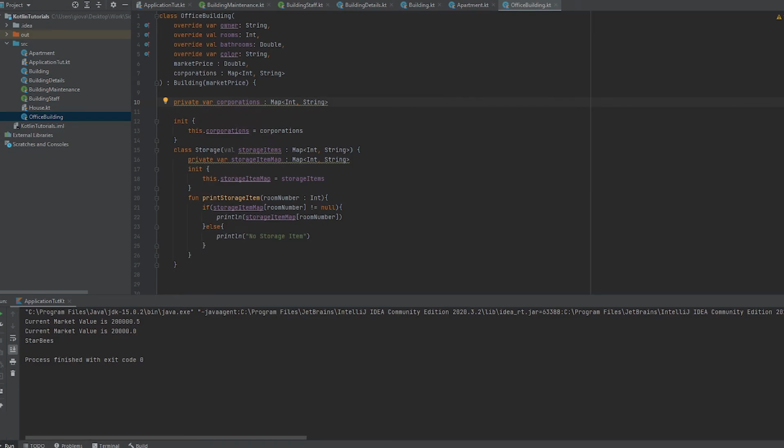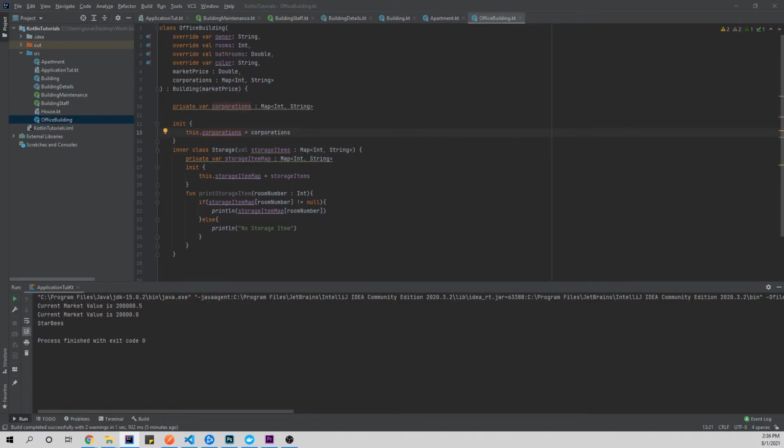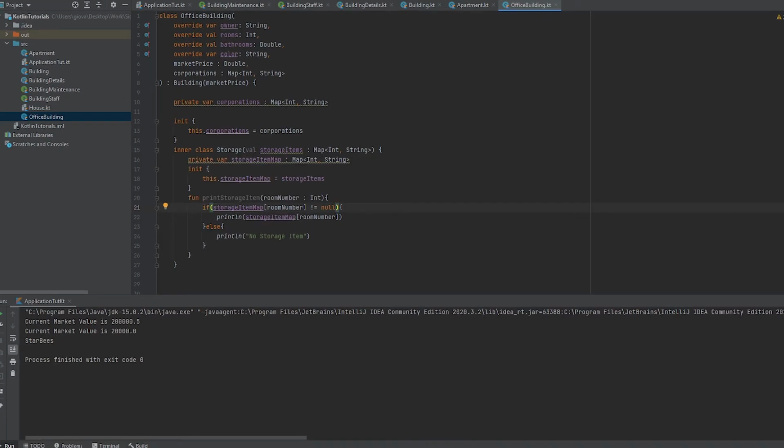Now you're probably wondering, what if we do want to use the properties that the enclosing class has to offer? So what if we do want access to this corporation property from within this nested class of storage? Well, there is another keyword that we can use called inner, and all we gotta do is plug that in front of the nested class declaration, and now we have access to corporations. So now that I have access to the property from within the enclosing class, I want to check if corporations room number and storage item map room number both are not null, so that I can print out the name of the corporation and the item that that corporation has.